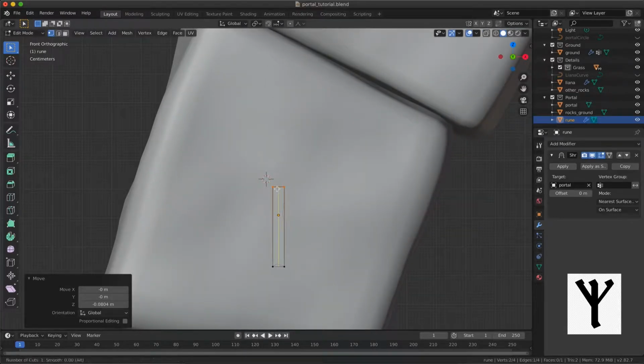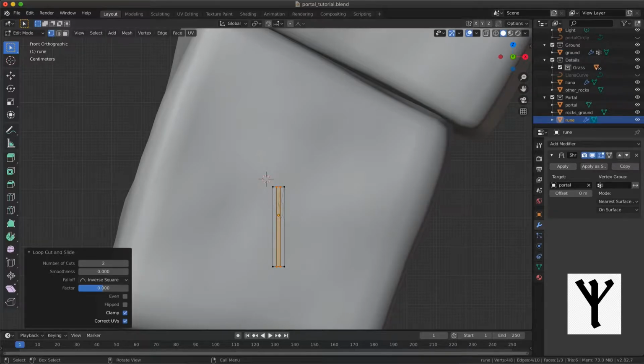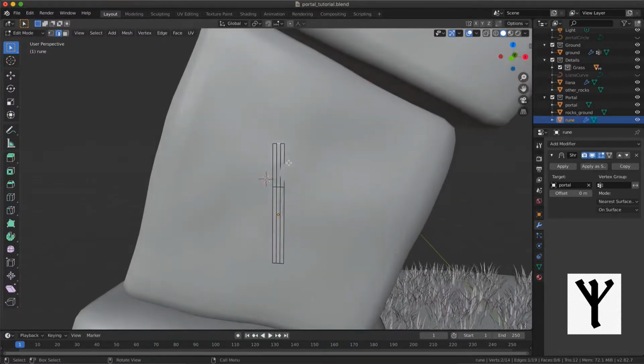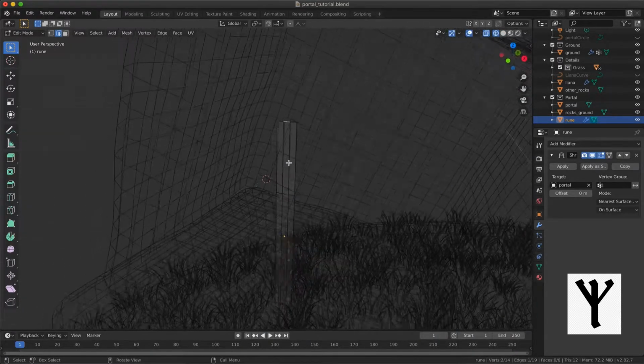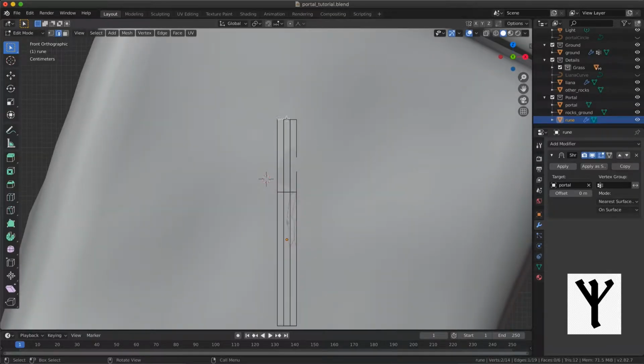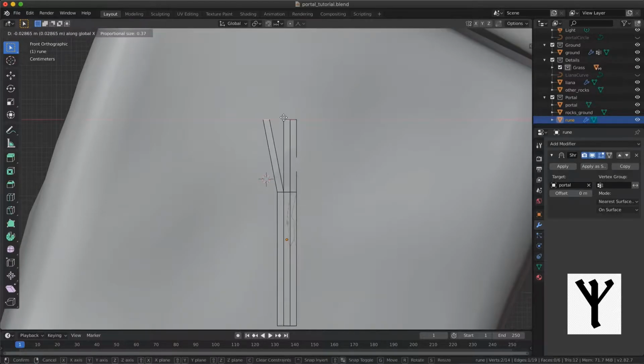We will add two edge loops by pressing CTRL R because our rune separates into 3 parts. Then we will extrude each individual part with the same length. Select one part and translate it to one side. You can see the translation distance on the top left corner, so you can replicate it to the opposite side.